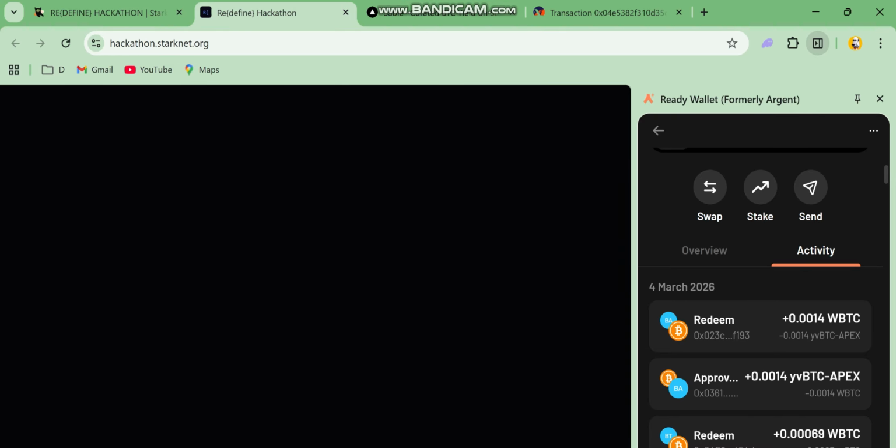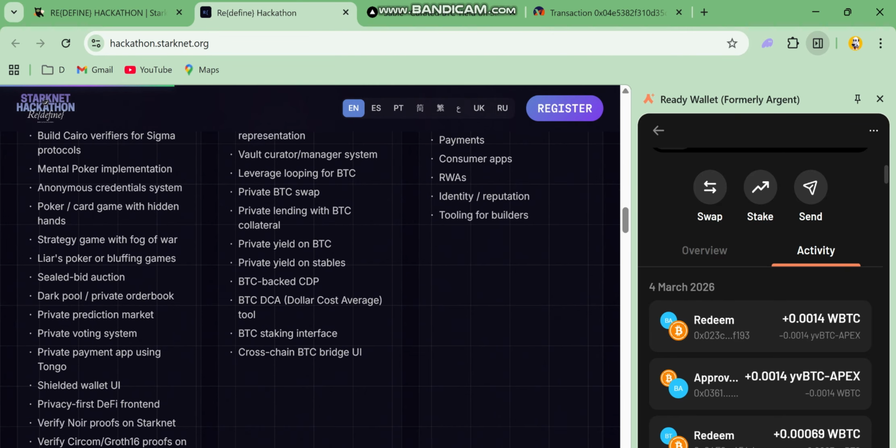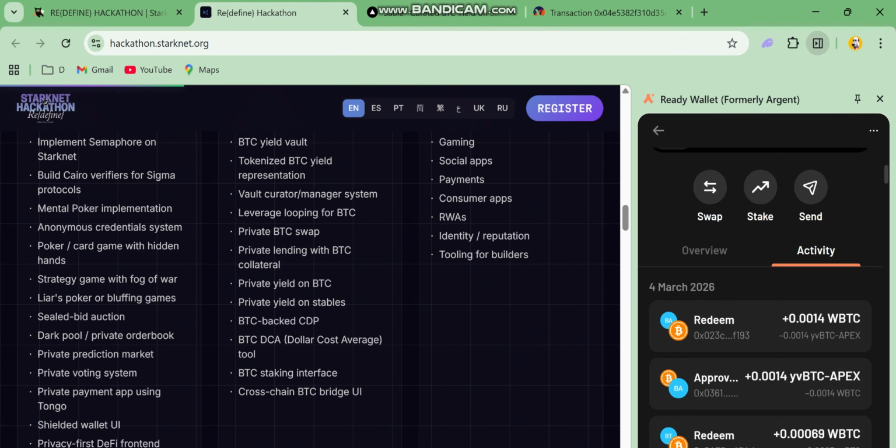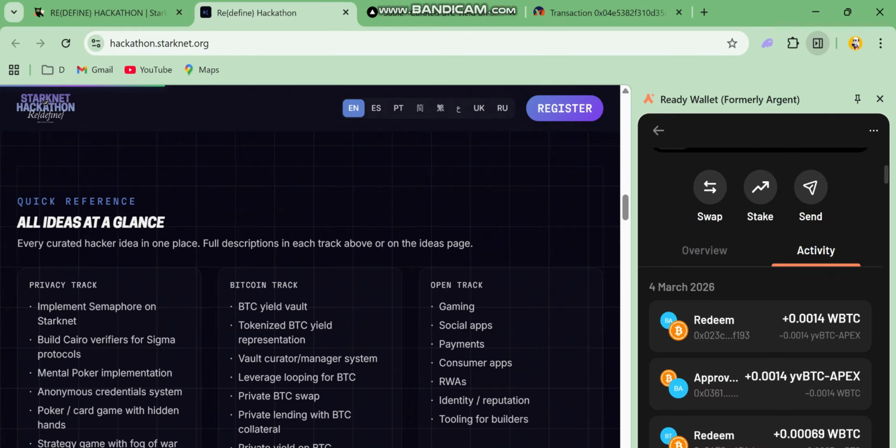So when looking at the hackathon ideas of what to build, we can see we have already treated cross bridge, and we have already treated Bitcoin yield, tokenized BTC representation, just like we have YV BTC Apex, the vault curator manager system. That's what actually handles all the strategy for us. You can see that when you check the transactions on Voyager, and I will drop my wallet on the GitHub so you can confirm the transactions that I actually made.